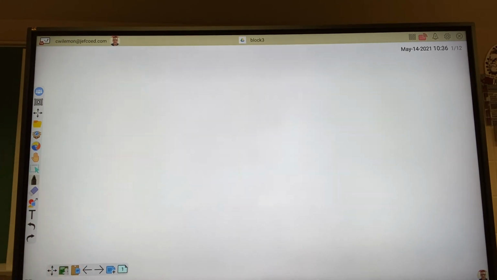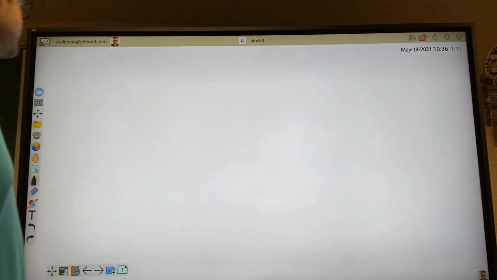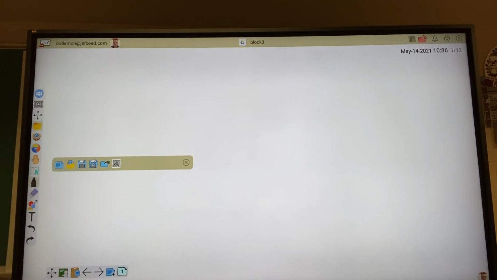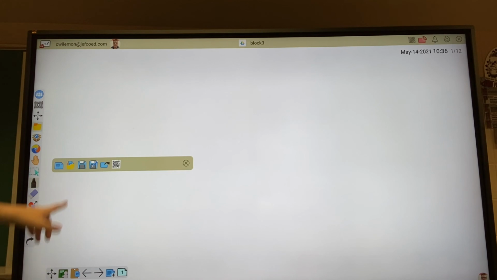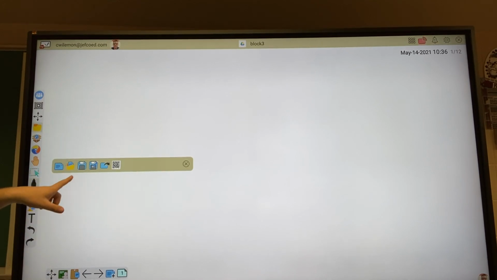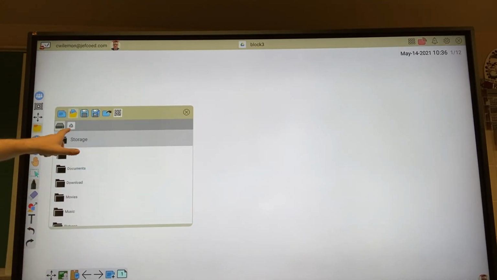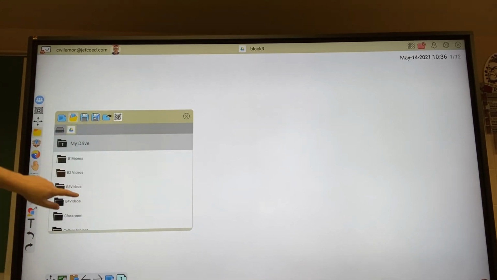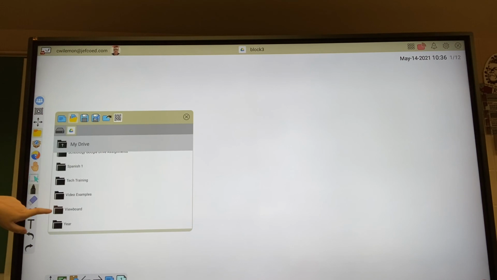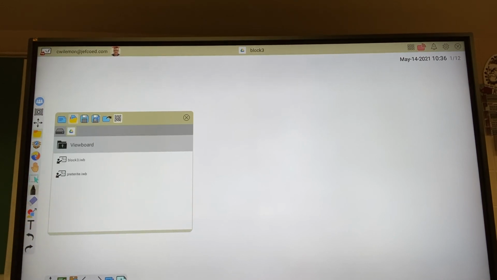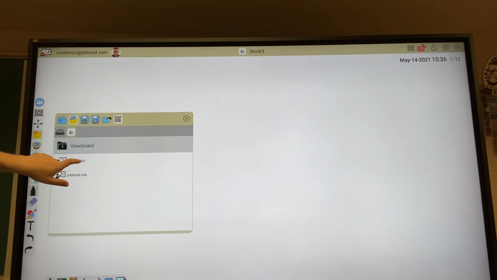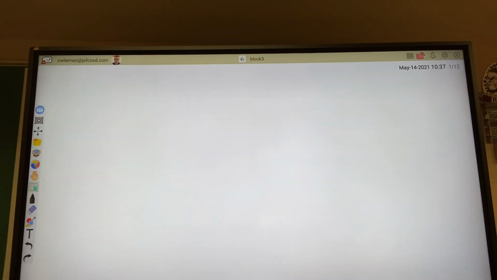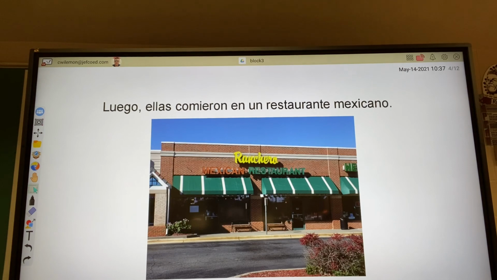Let's say we were on a blank board, pretend that we're not already opening this. And we want to open this because we've, in our prep, made our slides into board files. We can just click this open thing, which is a folder with a document in it. We can go right back to our Google Docs. My drive. Scrolling down back to the view board folder. And now you'll see block3.iwb. I'm going to click that. It will download and bring it right back up for us to use. And there it is.